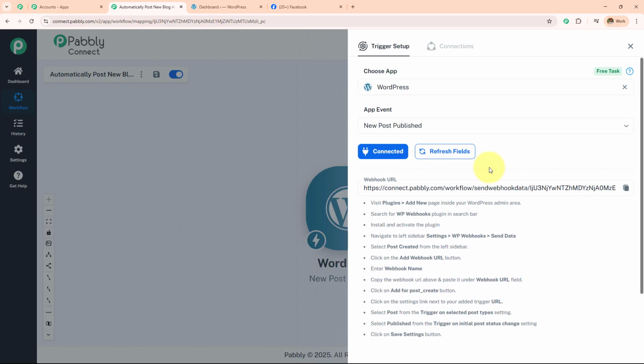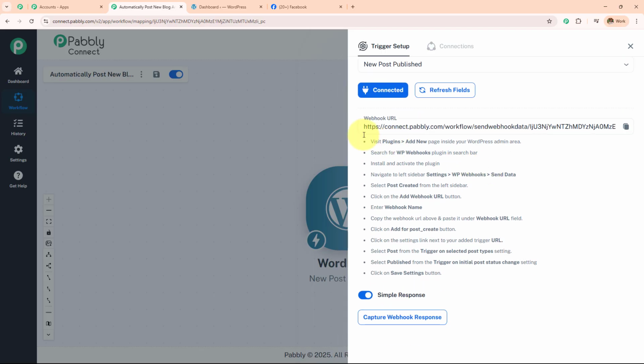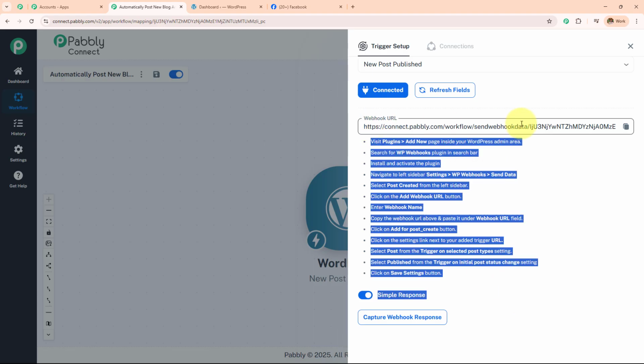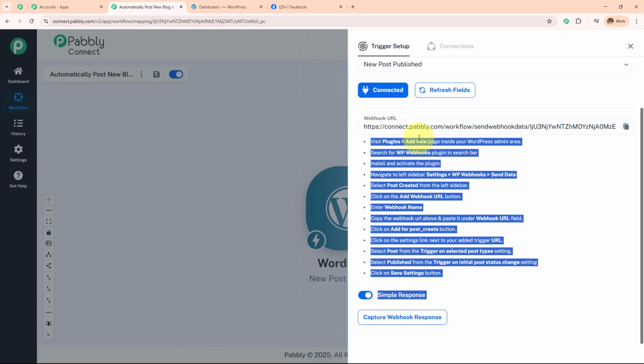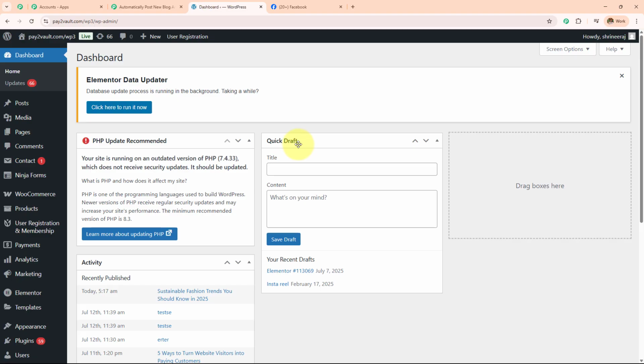Now I have to make a connection between Pabbly Connect and WordPress, for which a webhook URL is provided to me, and this webhook URL is going to act as a bridge to connect my WordPress with Pabbly Connect. Reading this help desk, I'm going to build this connection, and to make it, I'm going to open my WordPress account. So here, this is my WordPress account, and over here it is written that I have to visit the plugins, go to add new page, and then search for WP Webhooks. Then go towards the settings, WP Webhooks, and send data. I will follow the same steps.